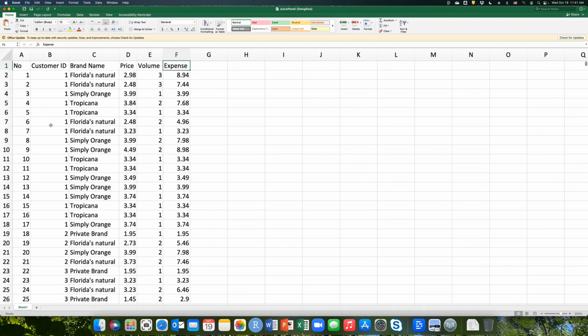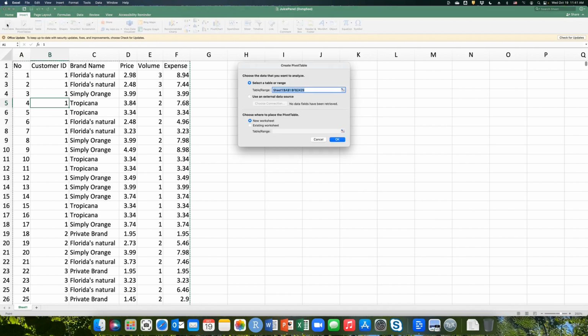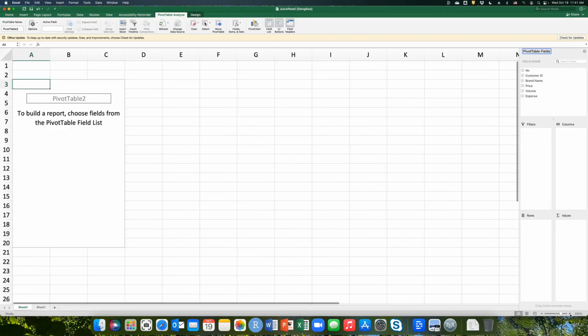To draw a pivot table, we need to click any non-empty cell, which means any cell with data, and go to the Insert tab and click the Pivot Table button. Then you can see this pop-up window, and Microsoft Excel automatically detects the range of the data. So you just need to click this OK button.